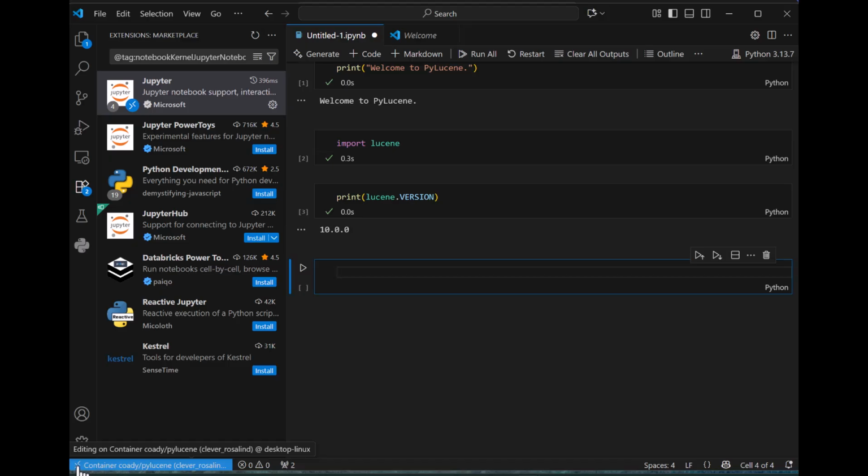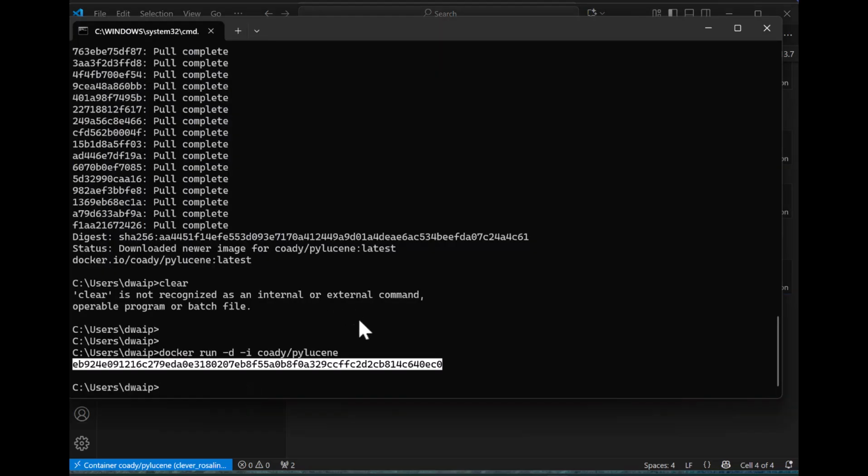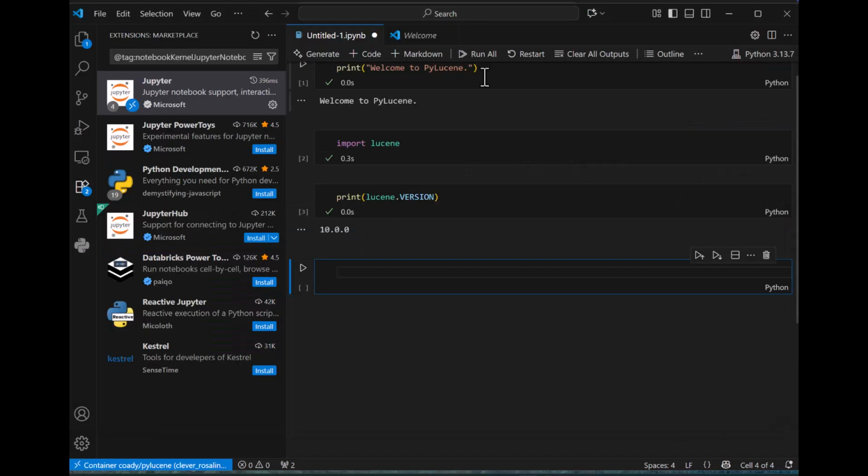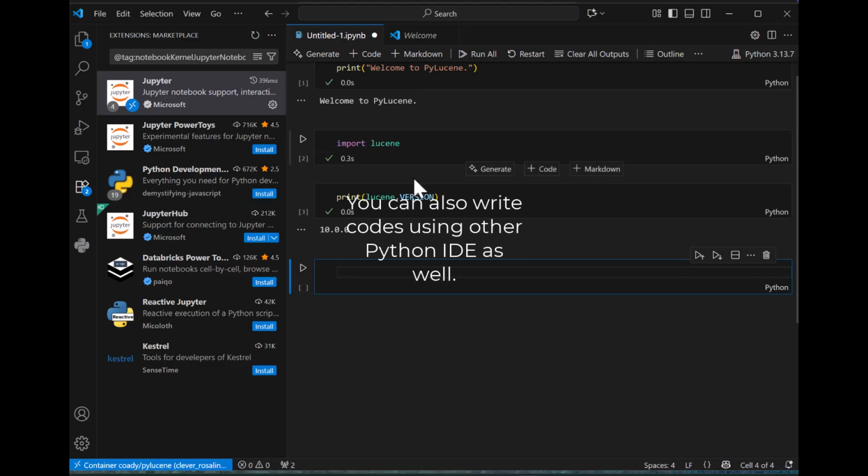After that, inside VS Code, you need to attach it using the small icon at the bottom left. From there you need to attach the running container. As we have already started this container, you will find it here, and after that you just need to open one Jupyter notebook to try writing your codes. Following this setup, we will be writing a bunch of codes to index, to search, and to perform all the experiments on Lucene using this setup.